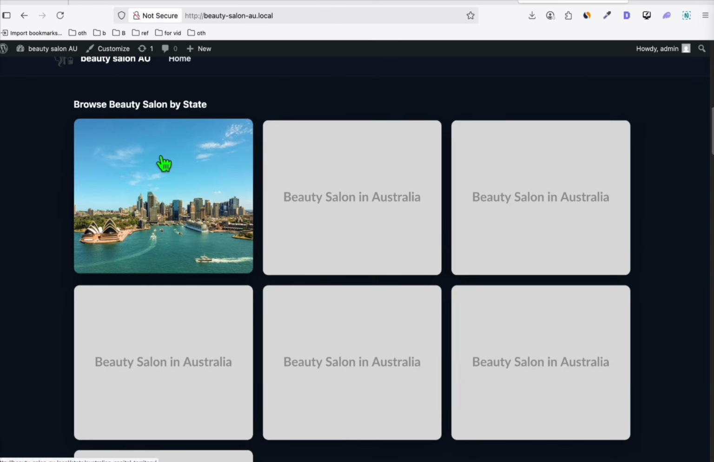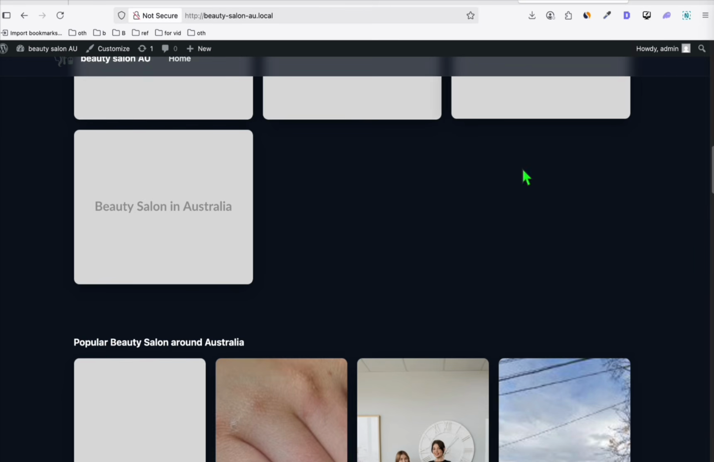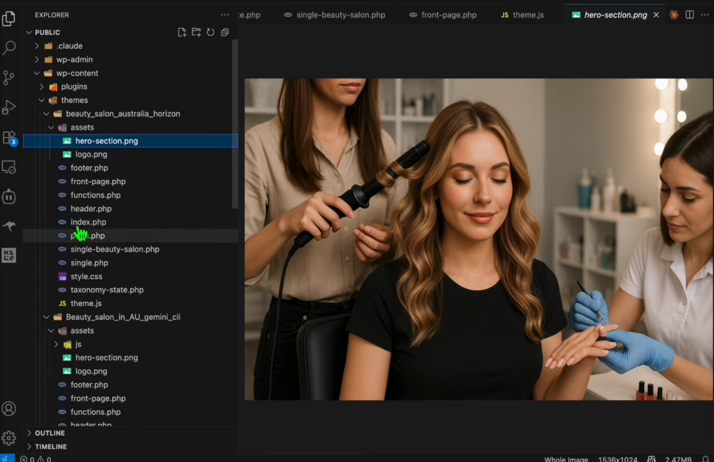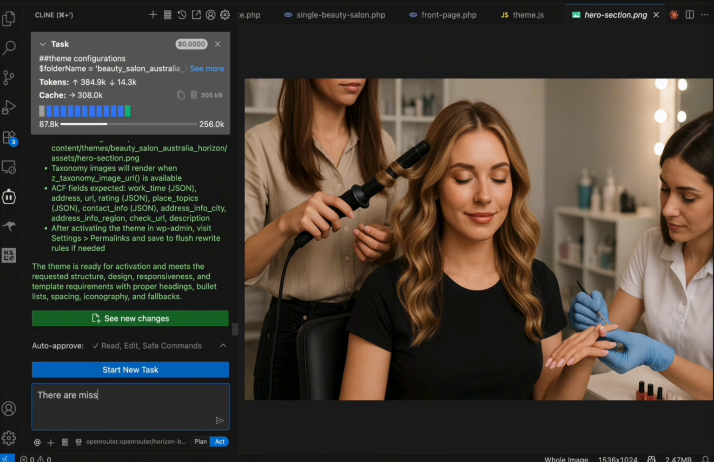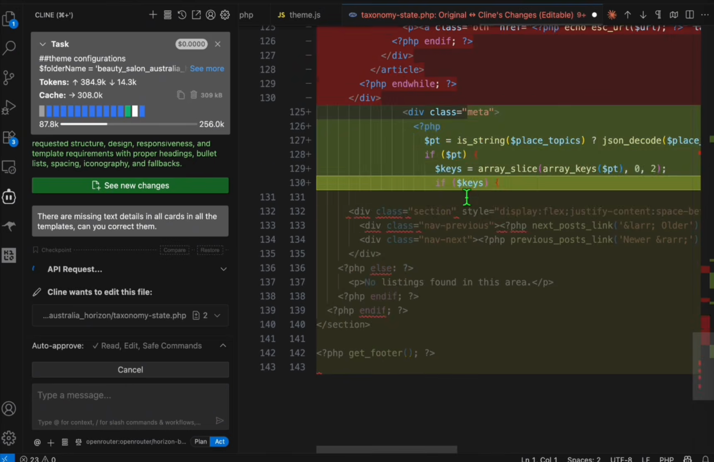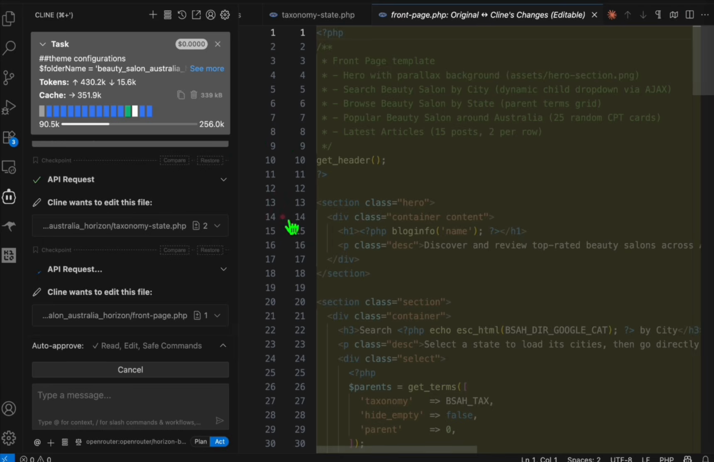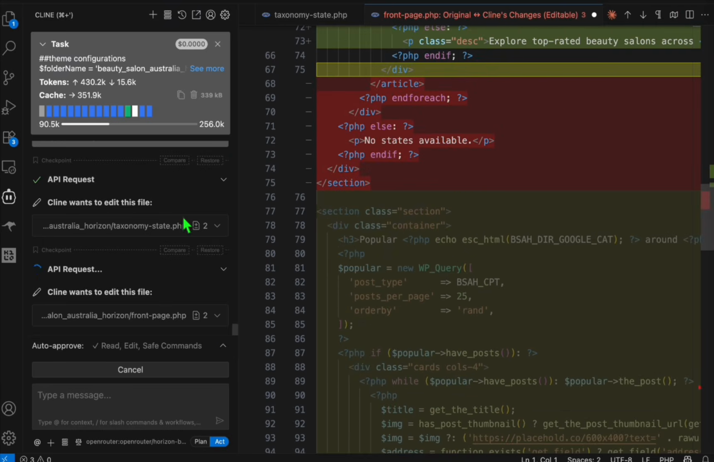Let me do the prompting and tell it that there are missing details we requested in the card section, so the model can recheck that. So here we can go back and say there are missing text details in the cards in all the templates, and to correct them. Hopefully it will follow this instruction. And if it's able to do that, this model is really a great free alternative to all the other powerful paid models. So let's do this. And what I like about this, guys, is that it's really fast to respond to all the requests. So let's wait a while as it completes the fix that we requested.